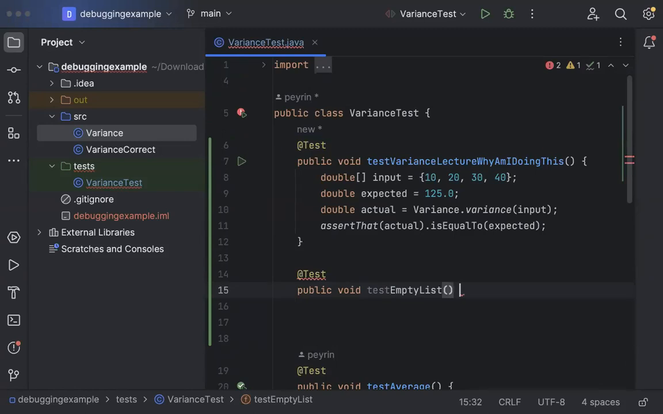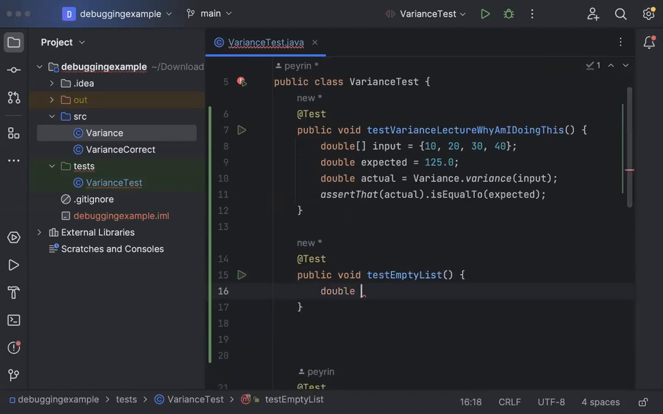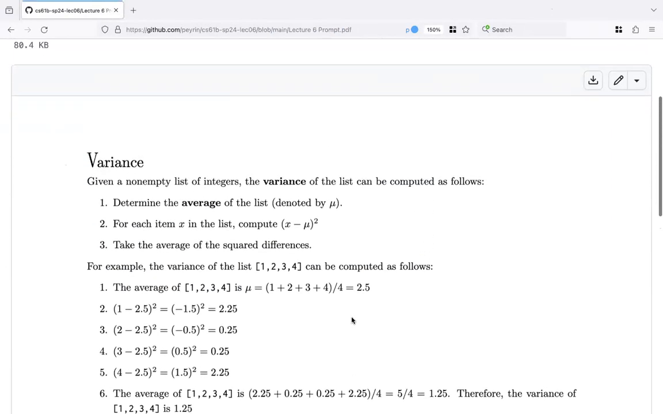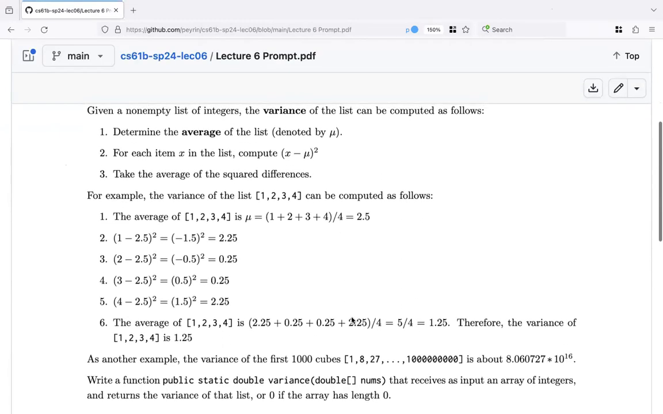OK, sure, let's do that. So maybe I'll give this a more descriptive name this time. So test empty list. So I think that's valid syntax, empty list. OK. So the expected value, what is the expected behavior? I don't know. I'll check my spec. Does the spec tell me what to do if I get an empty list? Yes. Hello? Hello? At the very bottom.